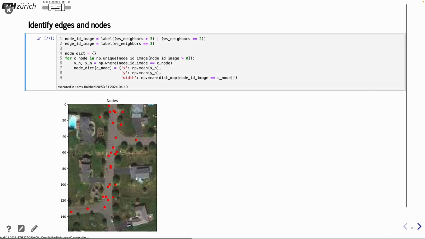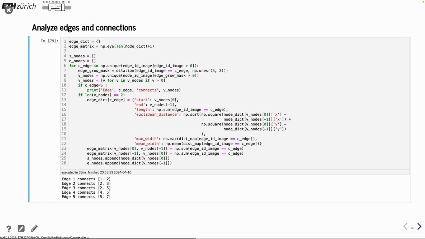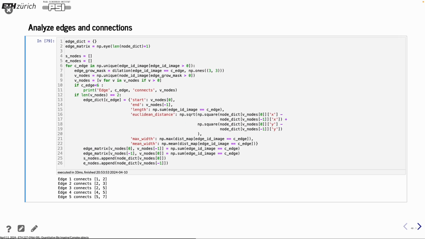First, we want to identify where we have our nodes. So they are spread out over the network here. Here's a bit of code for how to do the bookkeeping. So every node gets an X and Y position and also a width connected with it. And then comes even more bookkeeping and running through this code. I'm not going to do it step by step, but what it does is it identifies, with the help of this dilation approach, which edges are connected with which nodes.